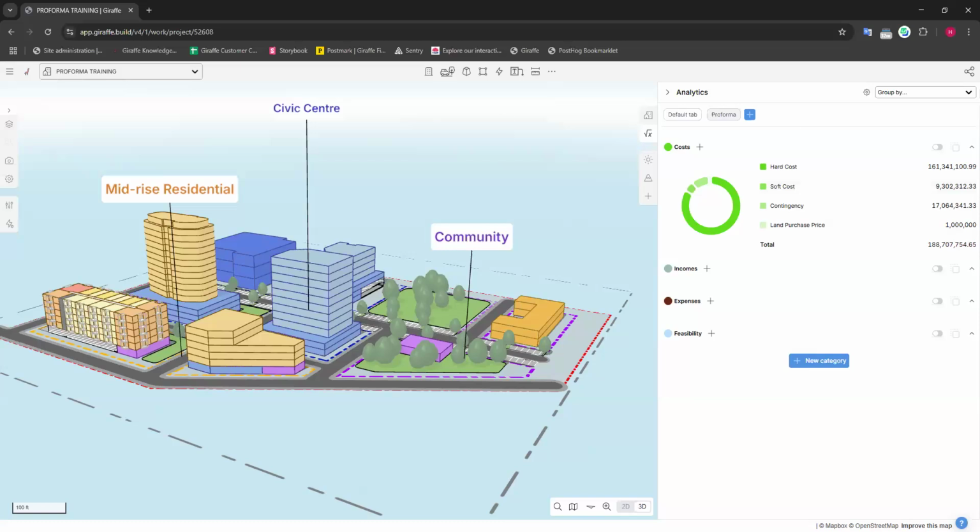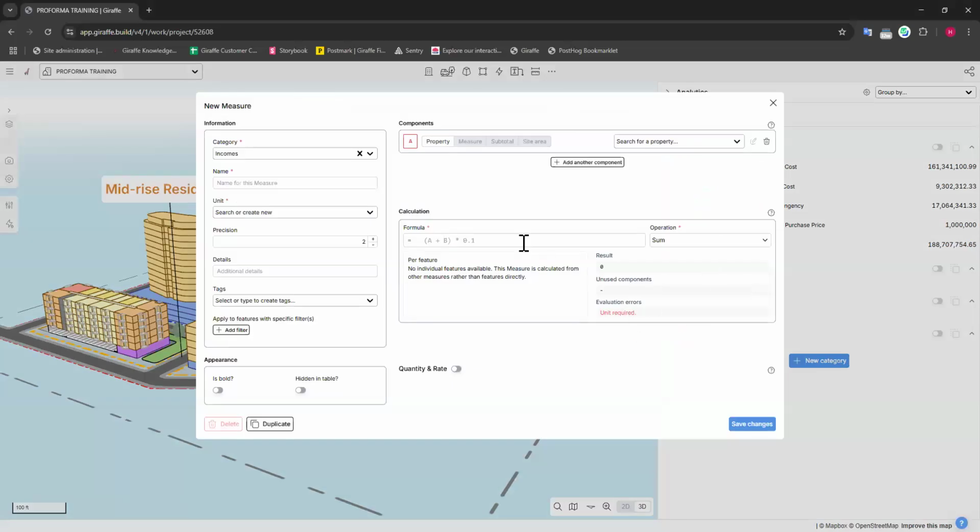Cool. So the next thing we're going to calculate now is our incomes. This is going to be similar to our costs. We're still pulling areas and properties from the model, but there's a couple of different ways to calculate income. One way is through apartment rent. And again, this is going to be currency.